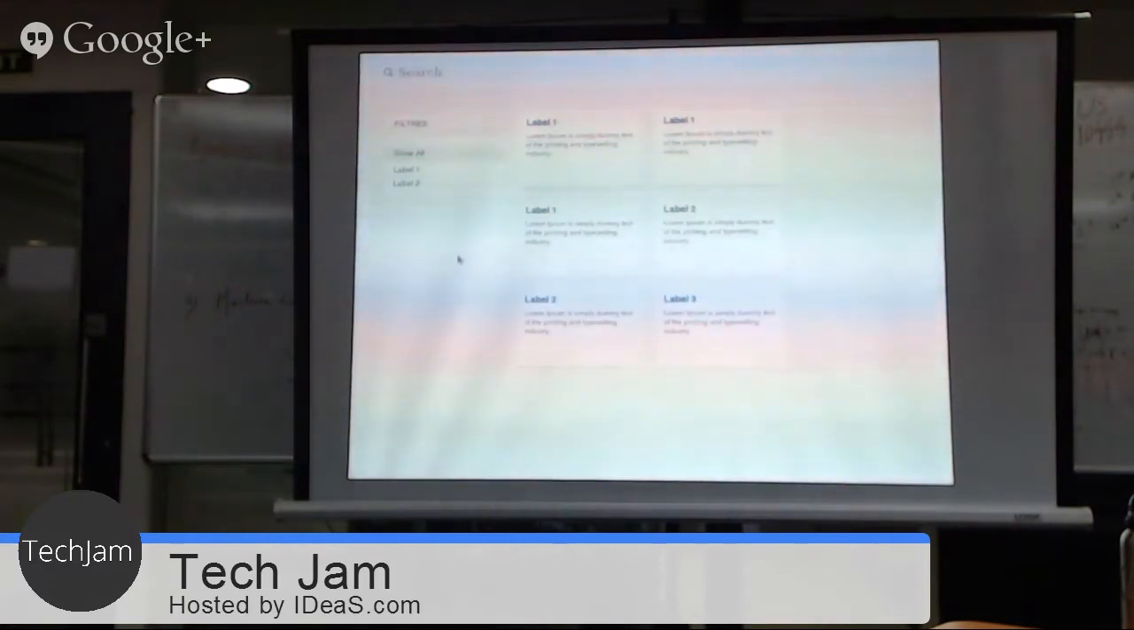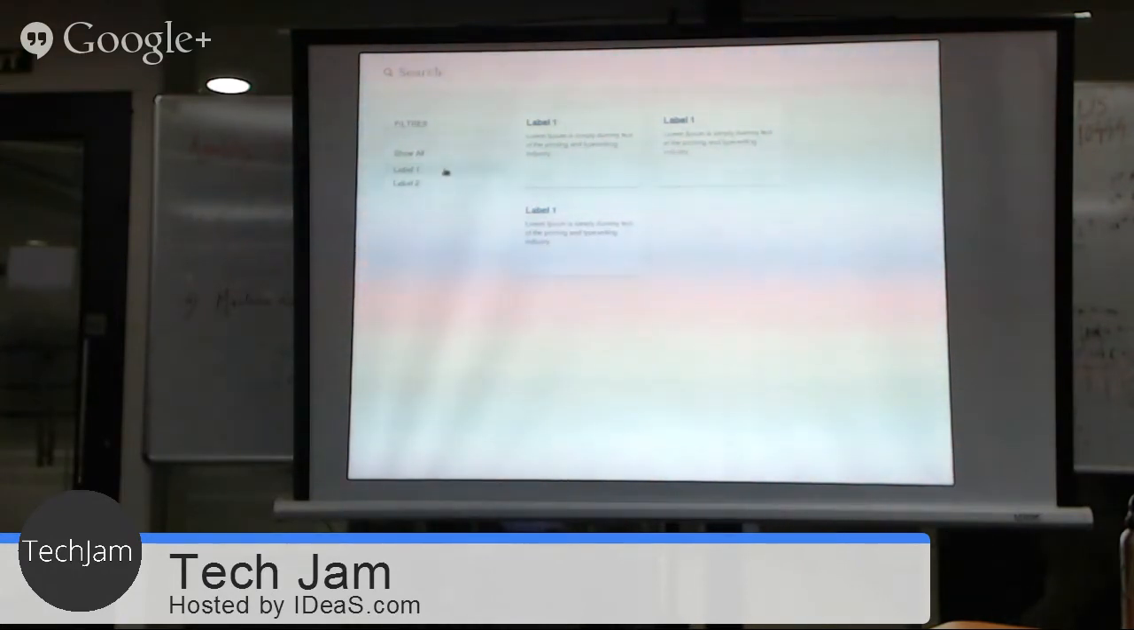Alright, this is a very basic application, and I'll explain what it does. It has the label placeholders, and these are the filters. When you click on label 1, it will filter for label 1 containers. When you click on label 2, it will filter for label 2 containers.